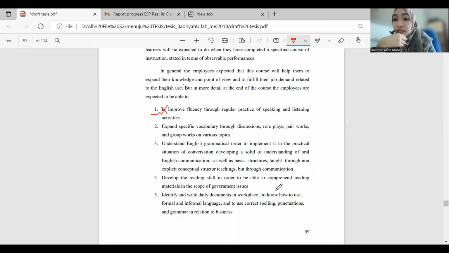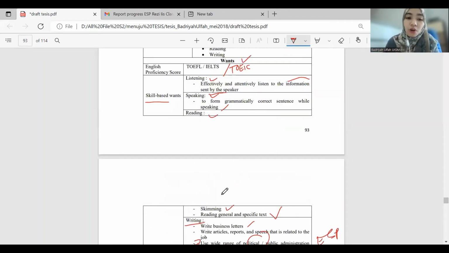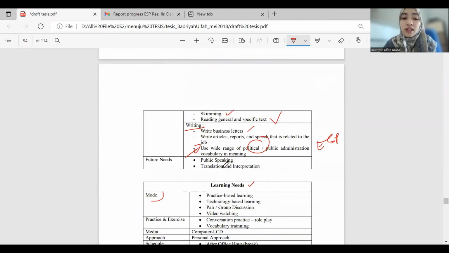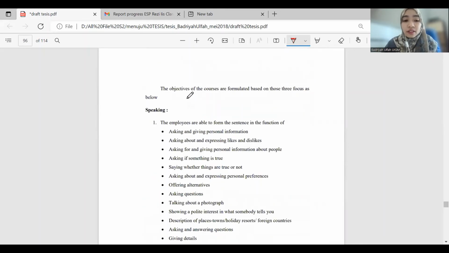I think it will be easy for you if you just focus on the skills here, because it will be easy if you write the objectives based on the skills. The first objective is what kind of objective for listening, the objective of learning speaking, the objective of learning reading, and the objective of learning writing. And after that, you have to explain in more detail the objective for every skill.